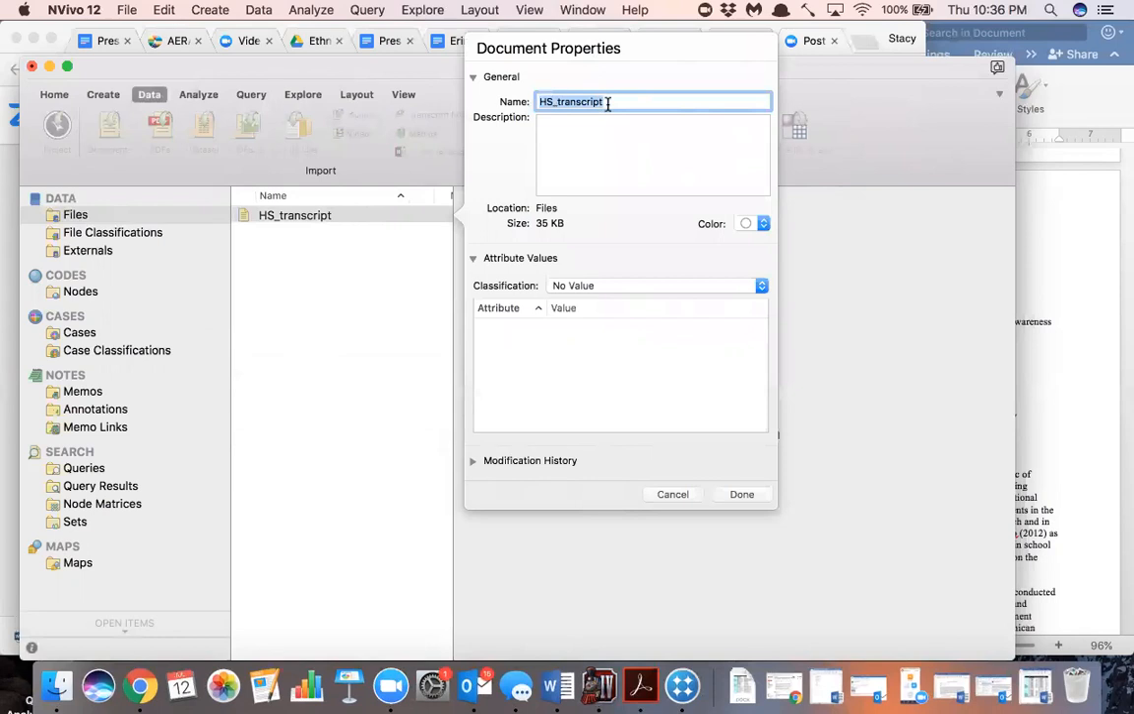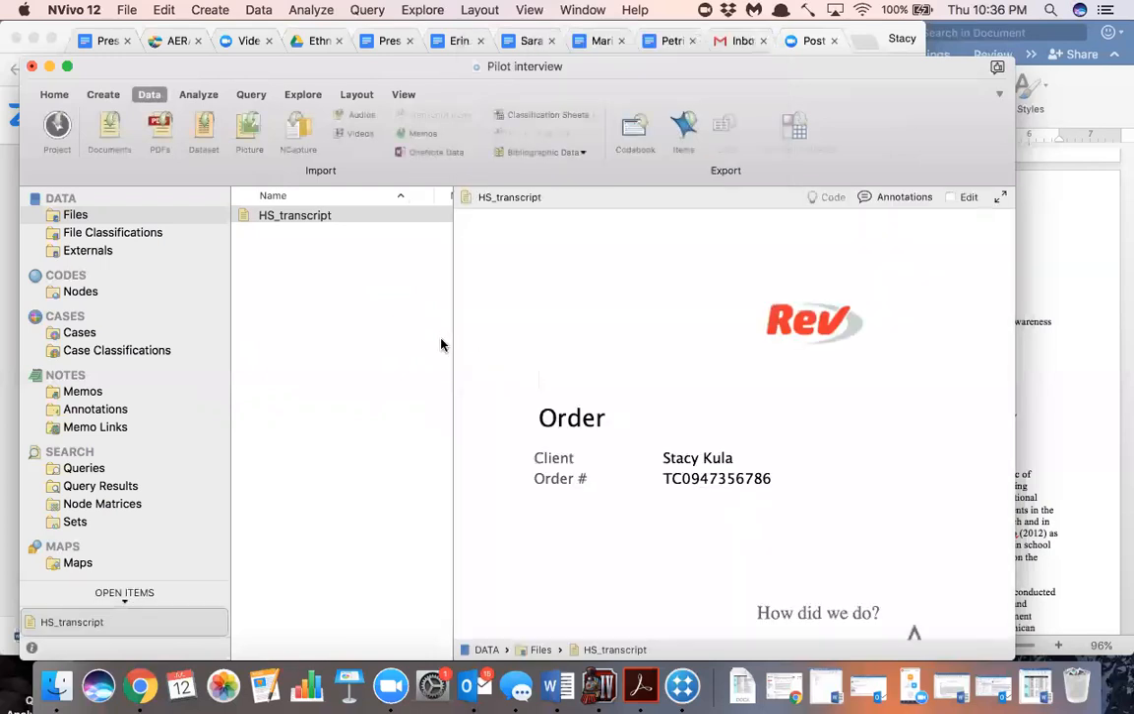So you could rename this if you want. I usually, if you have a particular person whose transcript you're uploading, I would put the pseudonym of that person. If it's an observation, maybe the date of the observation or something like that. I'm just going to keep it at High School Transcript for now, though. So now my High School Transcript has opened up here.